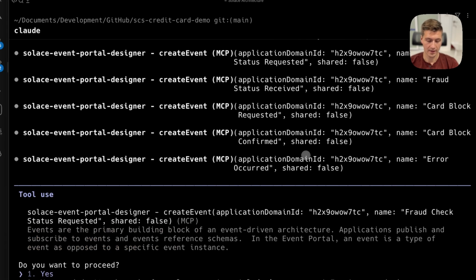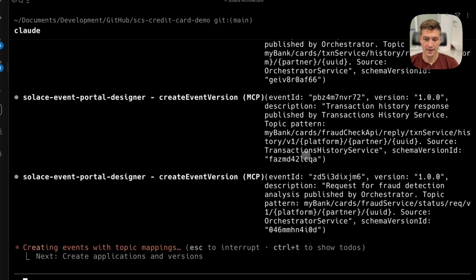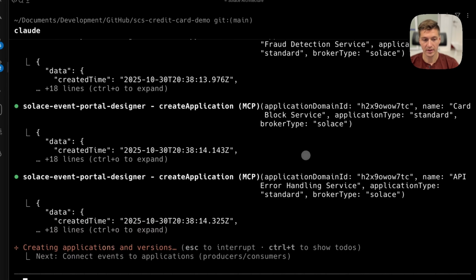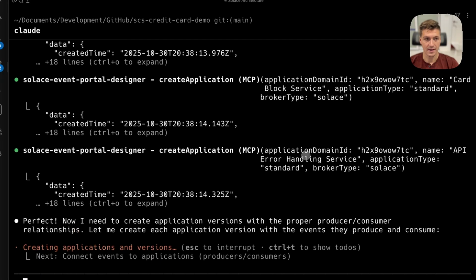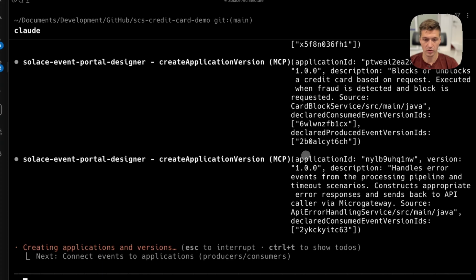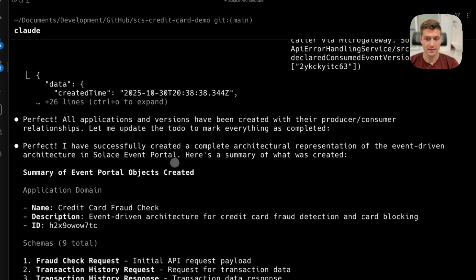Now we're creating the actual events that will use the schemas that we have created. Now we'll go ahead and actually create the applications and the application versions for the SCS architecture. Creating the application versions. Processing of the SCS credit card architecture stack has finished.